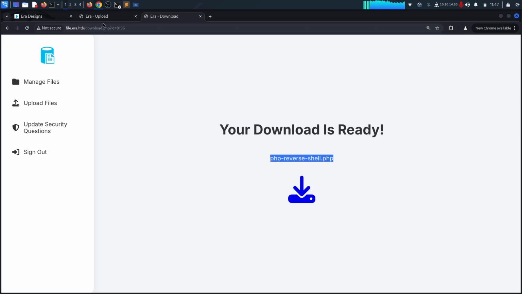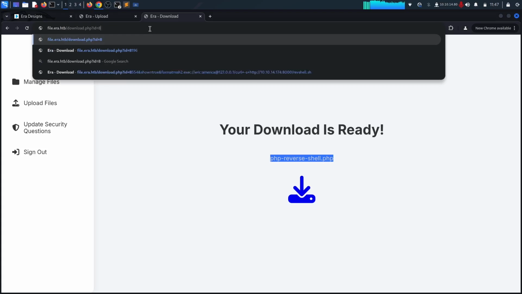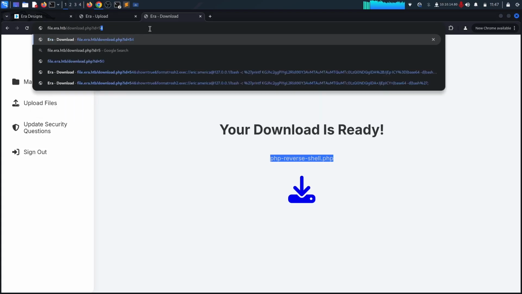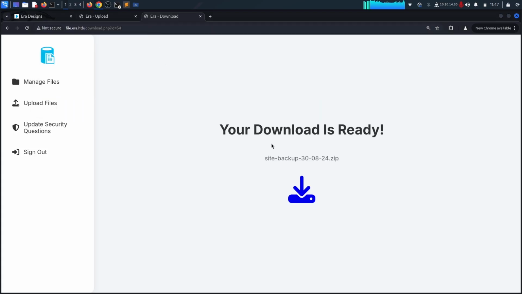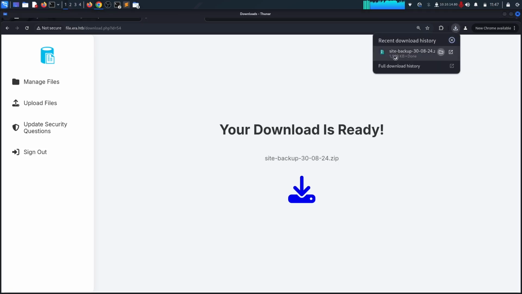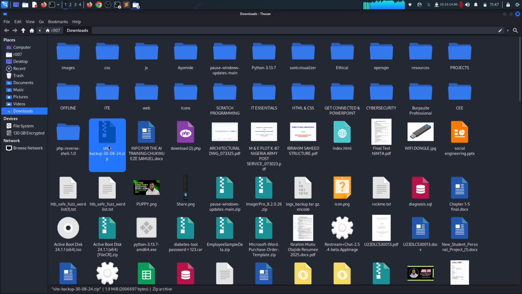So I'm going to download the... I don't think I will need the signing.zip. So let's go with the ID number 54, which happens to be the site backup file. So let's download that. So I think the download has finished. So let's open up the directory and I'm going to grab the site backup file.